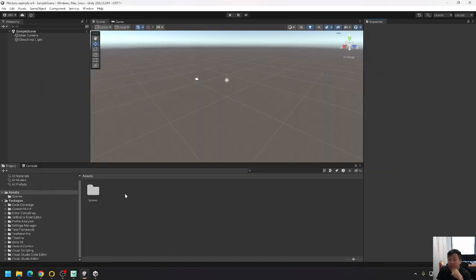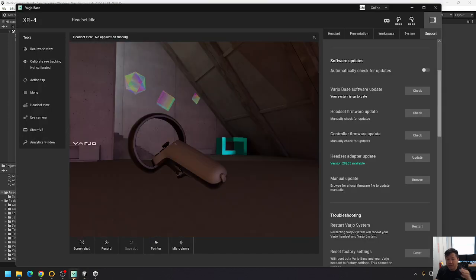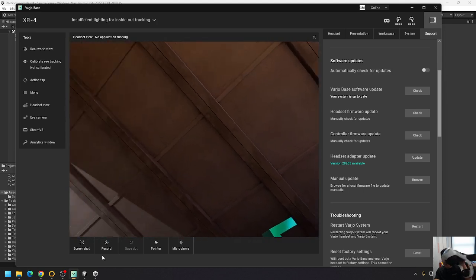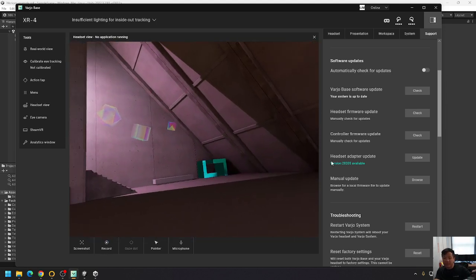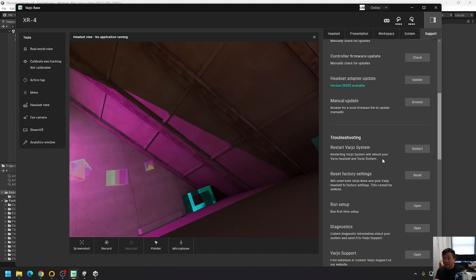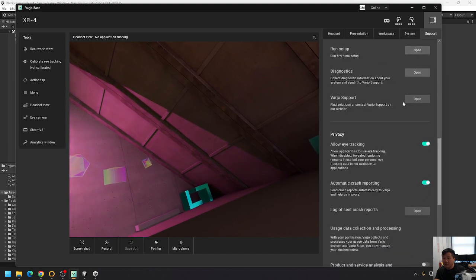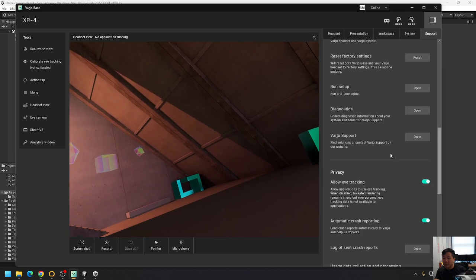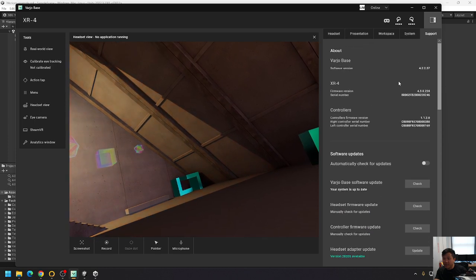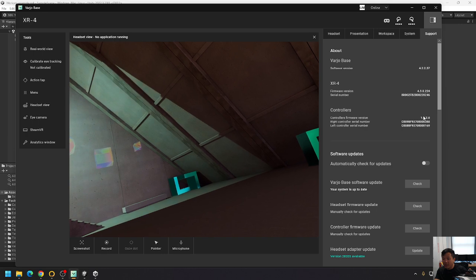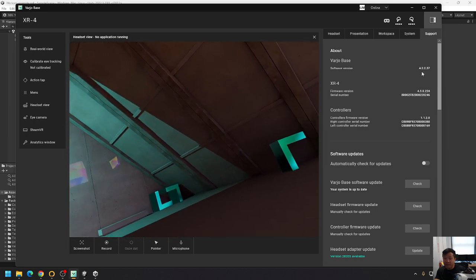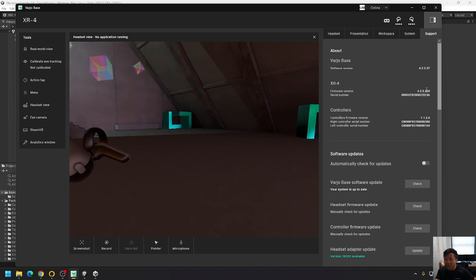So this is just going to walk you through creating a level for the xr4 plugin. I've got the xr4 plugged in and installed using the latest firmware updates for everything right now. This is specifying the latest version of the software. You're going to need at least 4.3 and 4.2 for the base, for the firmware and the Vario base.